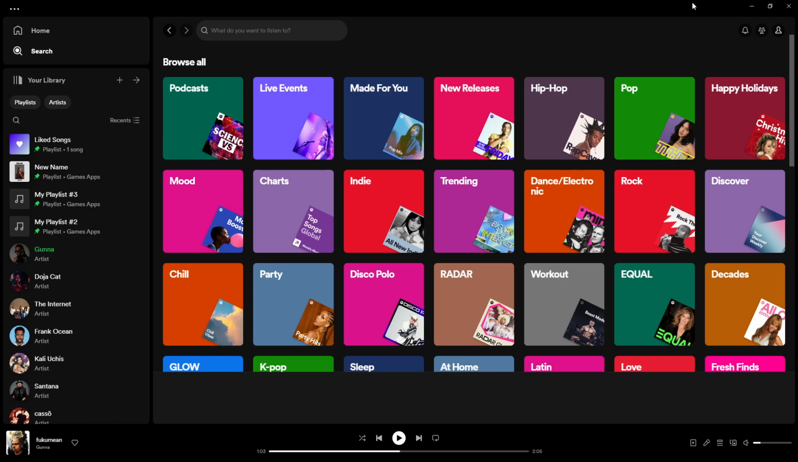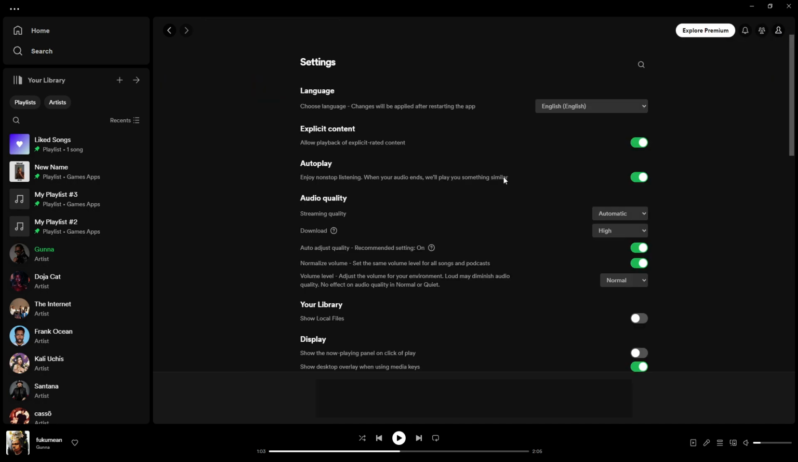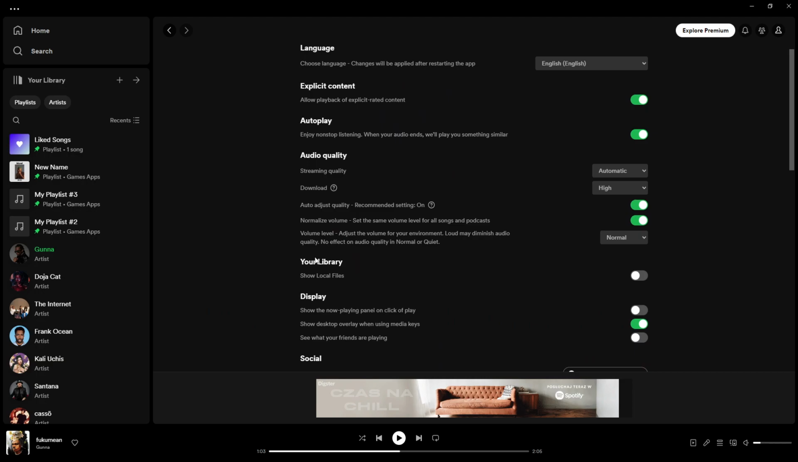In order to do this, go to your profile settings, click on the icon over here in the top right corner, and then go to settings. Now over here you'll see your library section where you have show local files option.